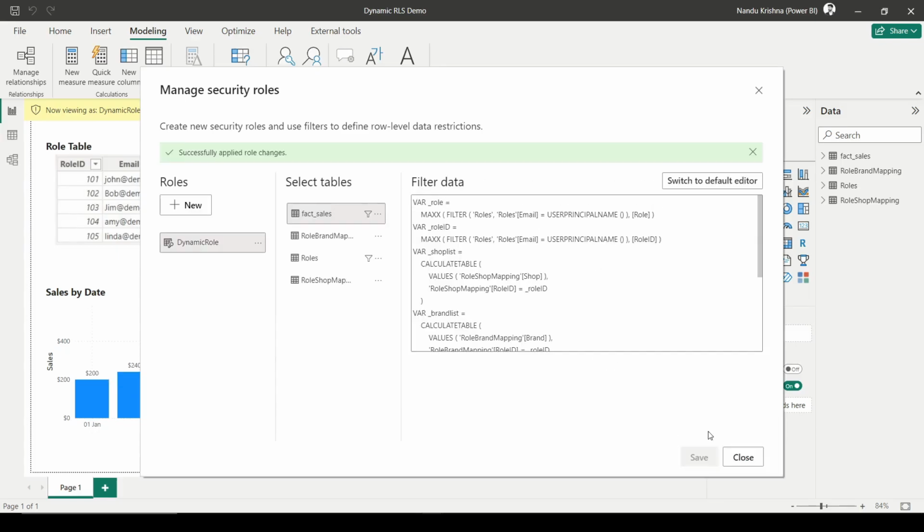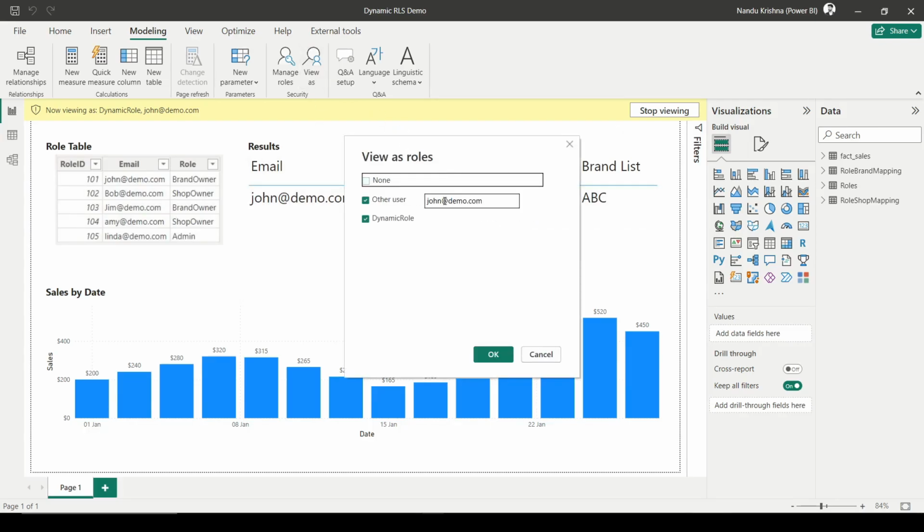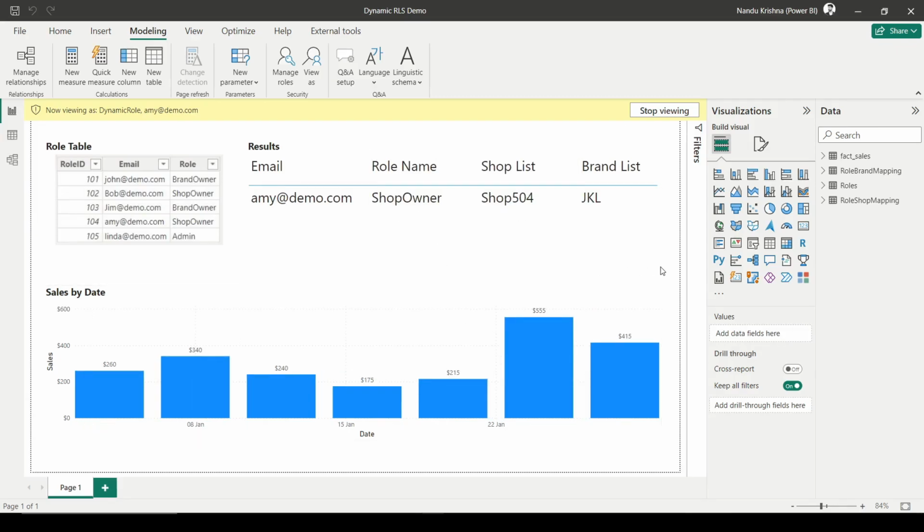Let's take a look at the results. If you look at the sales by date visual, you'll see that it has changed. John is the owner of the ABC brand, which is why the report only shows sales for the ABC brand. Now, let's check out Amy's view. She is a shop owner and is only supposed to see shop 504. It appears to be working correctly.